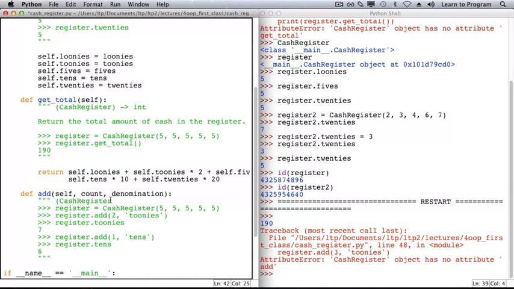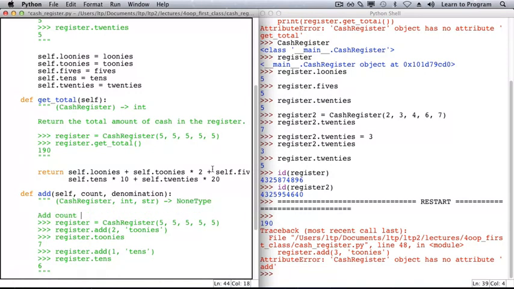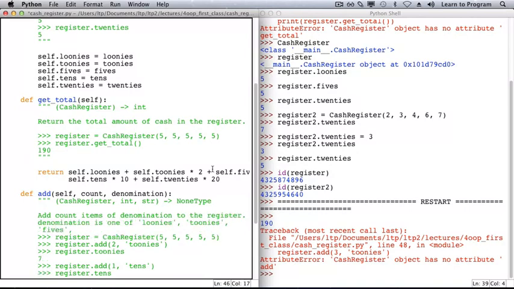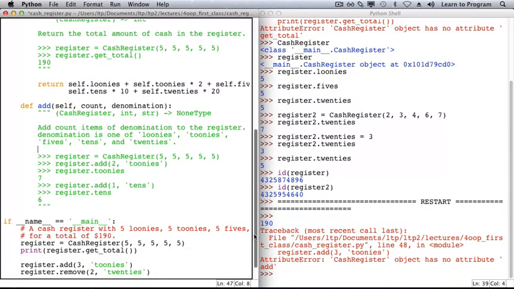Self will refer to a cash register object, count to an int, and denomination to a string. This method doesn't return anything. Method will add count items of the denomination to the register, and we're going to spell out that the denomination must be one of loonies, toonies, 5s, 10s, and 20s.